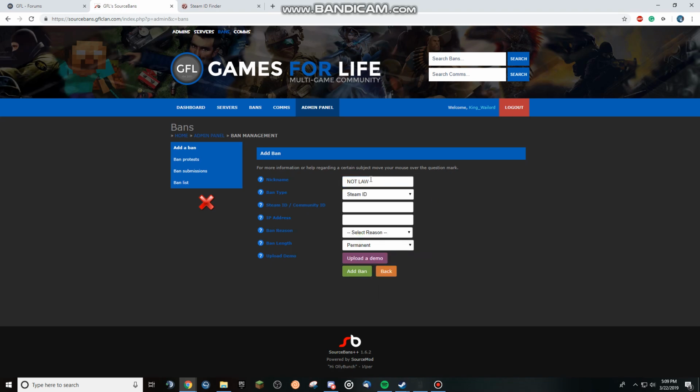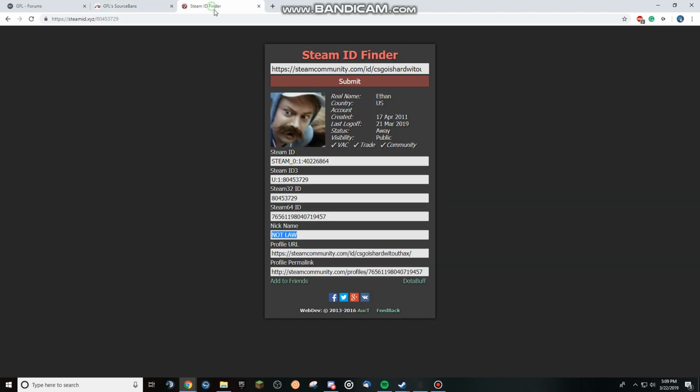Okay, so once we have that pasted, you can then see a prompt that says Steam or ban type. So we're always going to want to do Steam ID and not IP address. If you're really interested in what an IP address ban is, you can ask one of your higher-ups, but we're just going to use Steam ID for the time being.